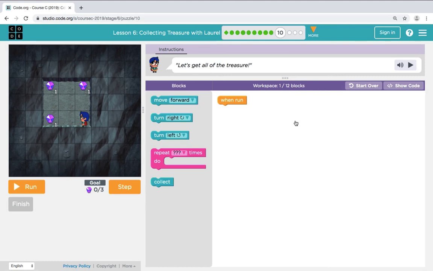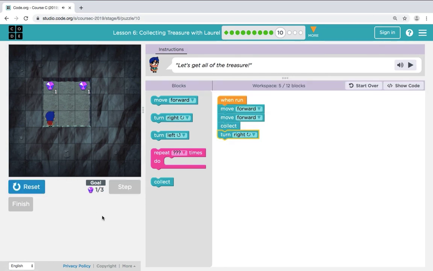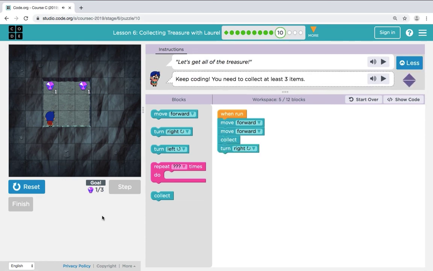Here our instructions are asking us to get all the treasure. Let's trace our path and figure out the code that we need for Laurel to get the treasure. First, we're going to need to bring over 2 move forwards and then a collect. Then for our first corner, we're going to need to turn right. Let's hit run. We can see that the first part of our code is working well.